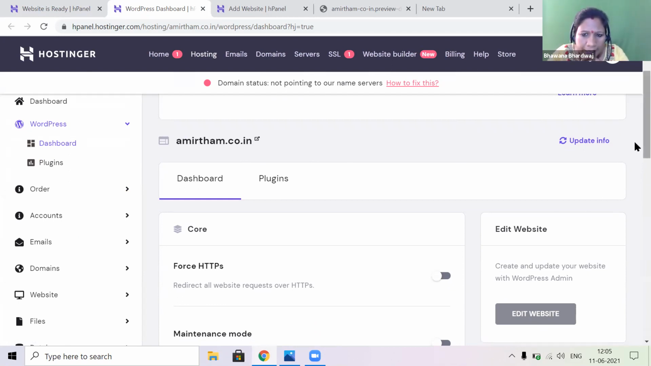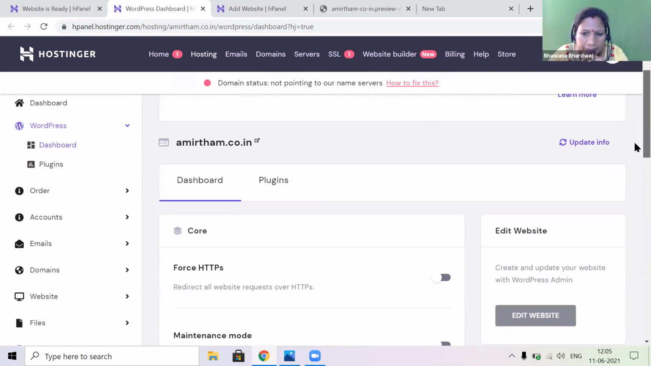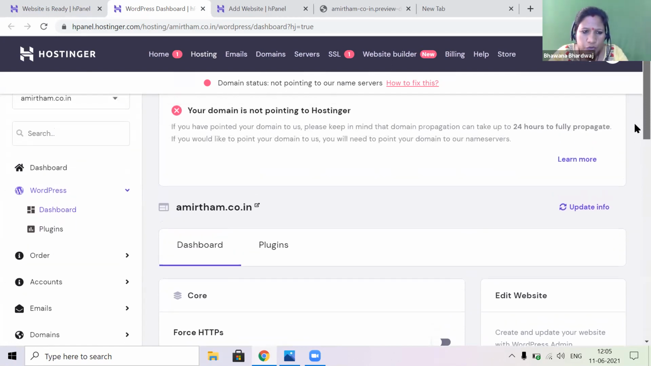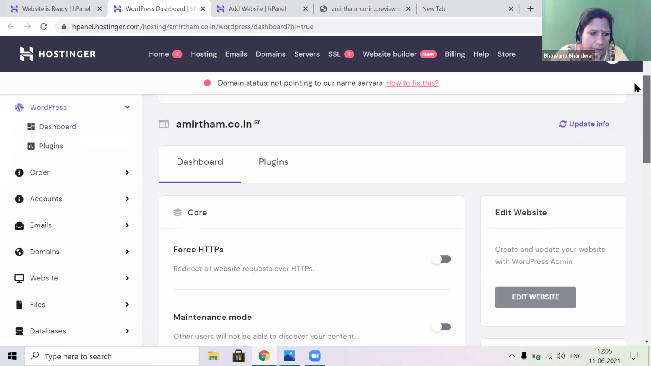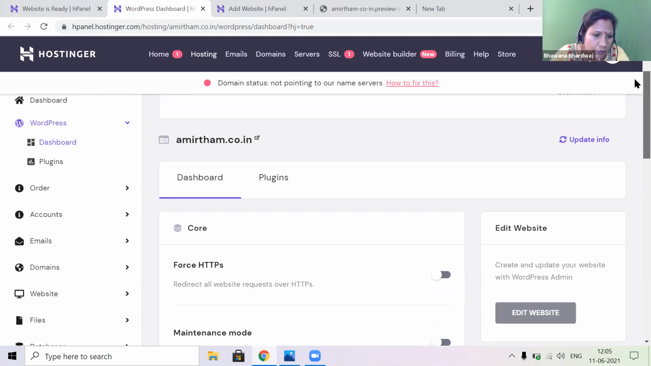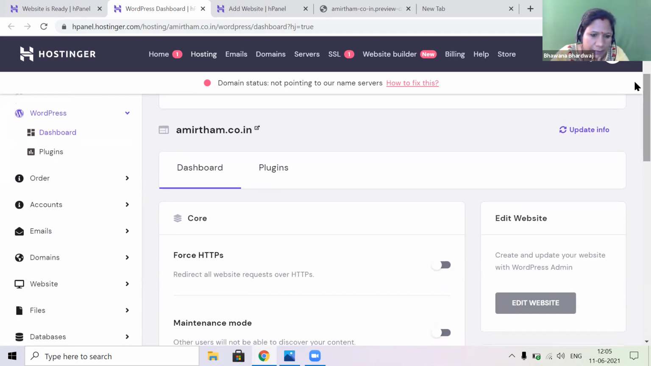So you can click on domain name, and there is an update info. Click on that update info. Domain name amritam.co.in, and there is an update info. Or we have to wait, as it is saying, it may take 24 hours. We have to wait for 24 hours. Okay, so the list of domain names is appearing somewhere.